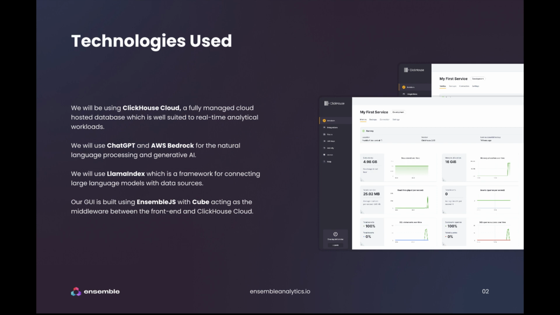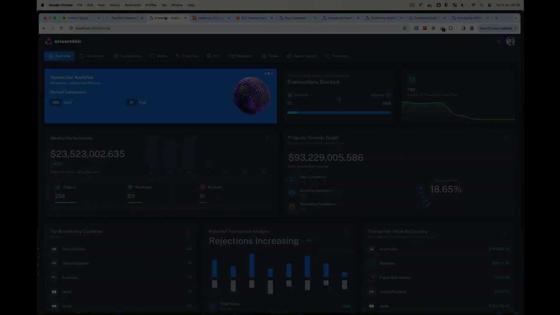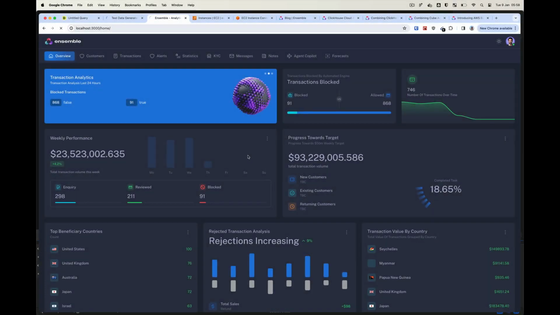And the GUI and user interface you're going to see is built using something called Ensemble JS, which we use to build interactive real-time applications with. There's also a piece of technology in there called Cube, which is kind of a middleware which sits between the front end and ClickHouse Cloud to glue those two together.